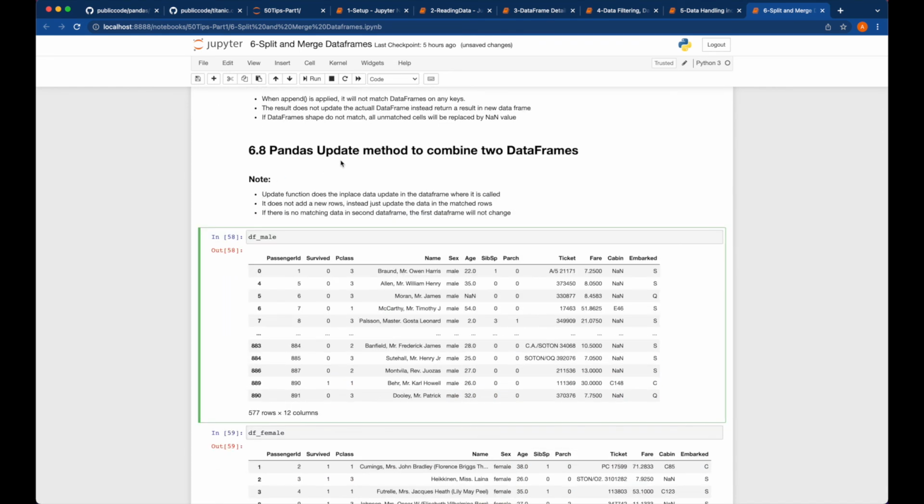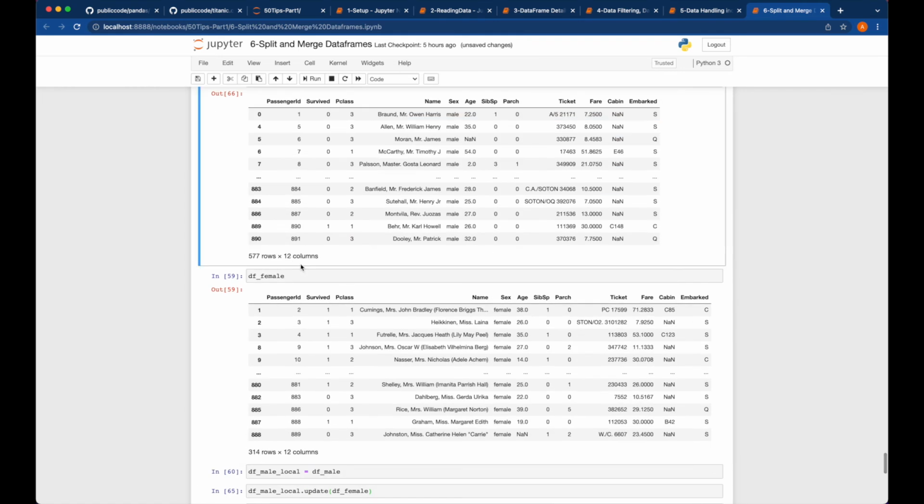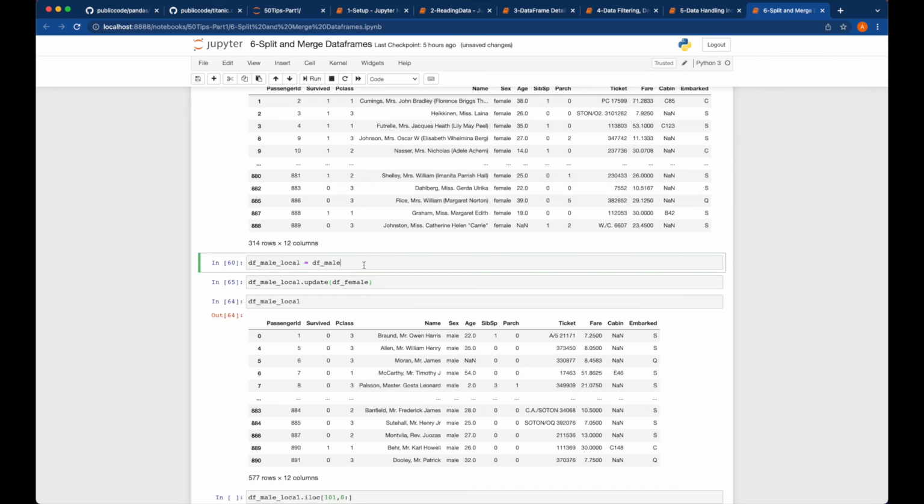The very first thing to understand with update is that it does the in place data update, and second, it does not add new rows. Instead the update happens within the given data frame, and if there is a matching row available, then the selected data will be updated. And if there is no matching data in the second data frame, the first data frame will not change. So first we have the male data frame, then we have the female data frame. And here you could see that we are storing the male data frame to the local data frame, and then calling this update method on the male data frame.